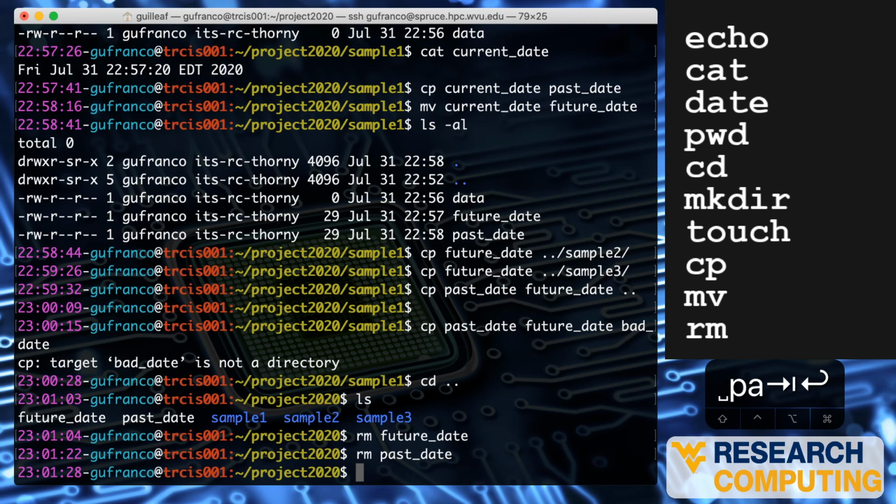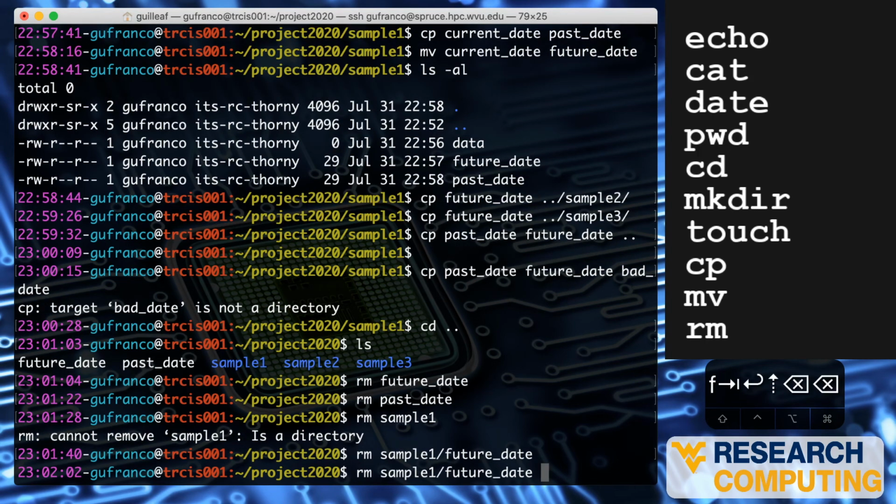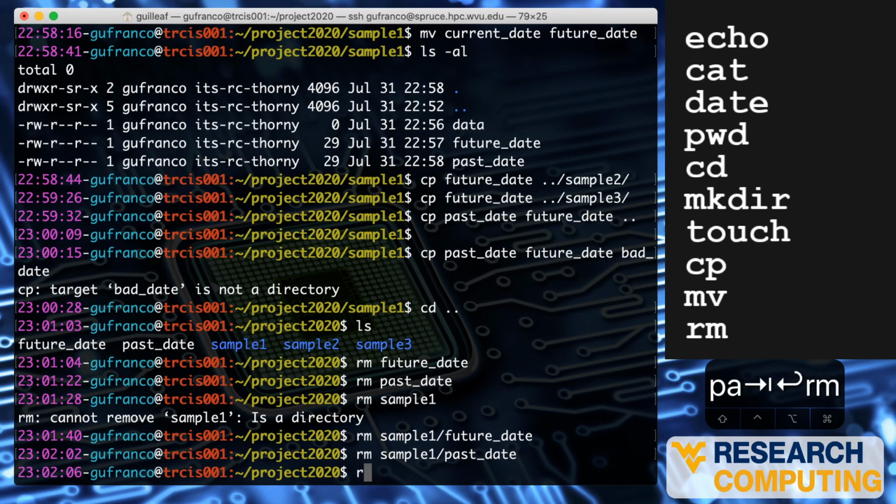What happens if we try to delete sample 1? It fails. You cannot delete, just like this, entire folders, even if the folder is empty. So what we can do is, for example, remove future date here, past date here, and execute a different command for removing empty folders.